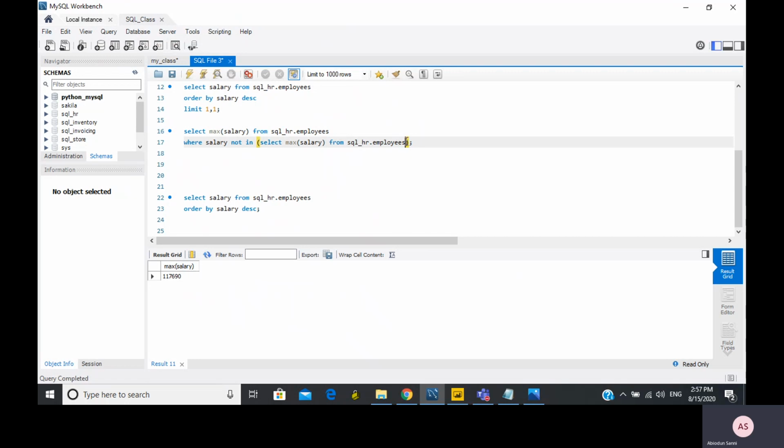So I just overridden that using this subquery. The outer query is choosing the maximum salary, but not the original maximum salary. If I'm skipping the original maximum salary, it's going to choose the next maximum salary. So that's just the thing.